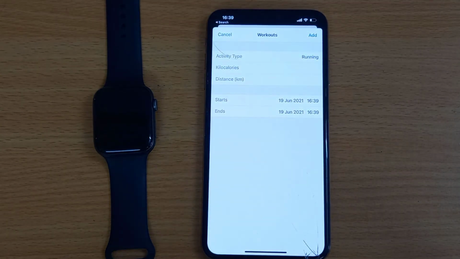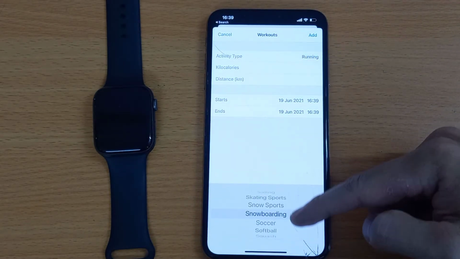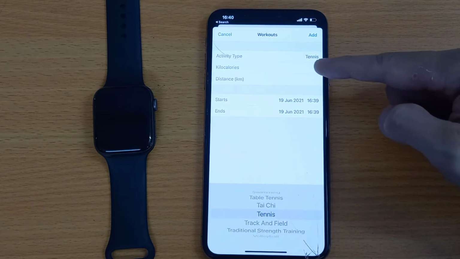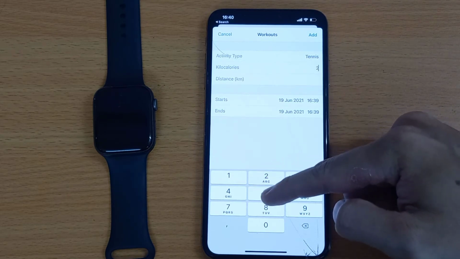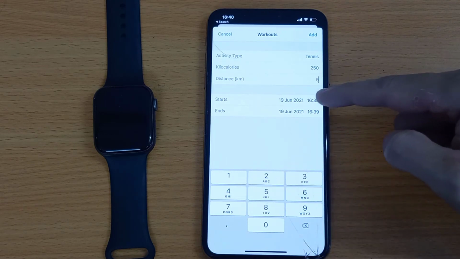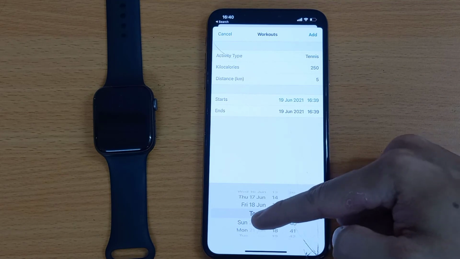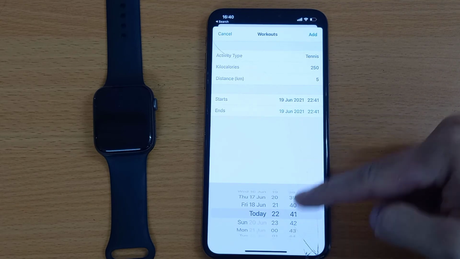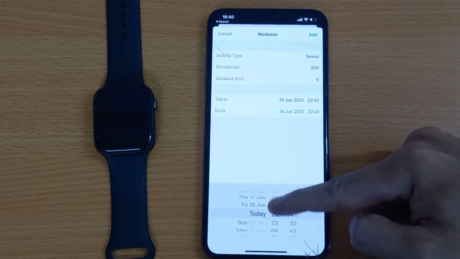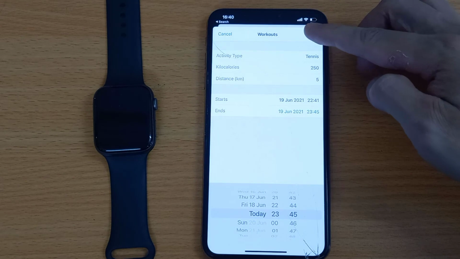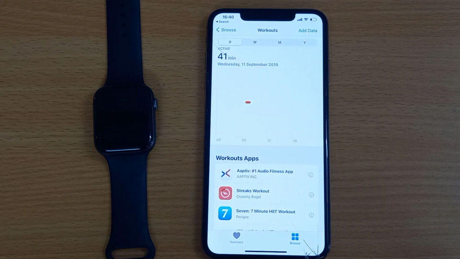You can now choose the type of activity, the calories burned, your distance as well as your start time and end time. Tap Add at the top right once you are done. That workout will now be saved in your recent workouts in the Fitness and Health app. And that draws an end to this tutorial.